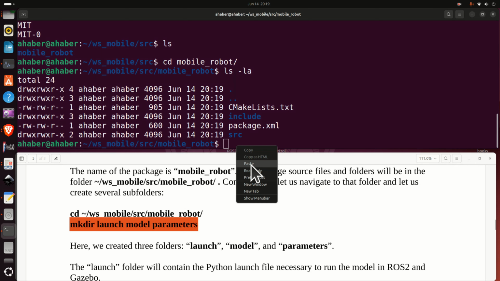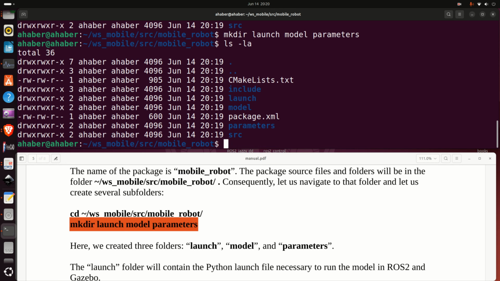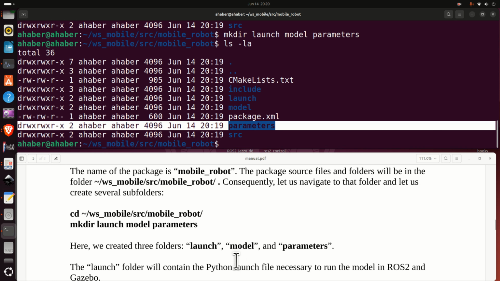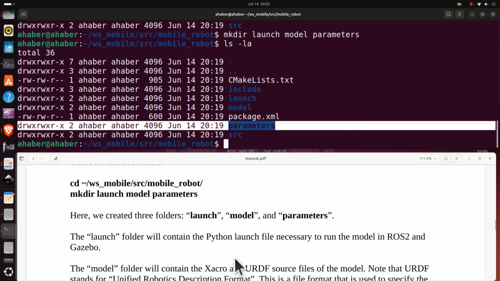Here are the folders, and this command will create them. First of all, we need the launch folder, then we need the model folder, and then we need the parameters folder. After executing this command and after listing the content, you will see launch folder, model folder, and you will see the parameters folder. Let's thoroughly explain these folders and files.